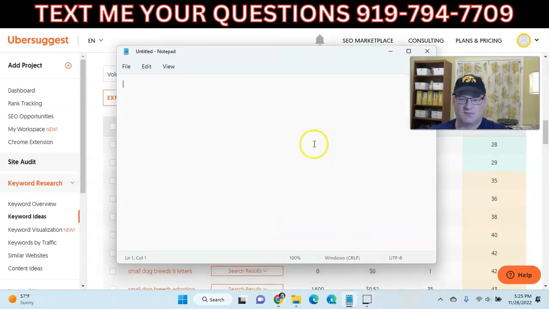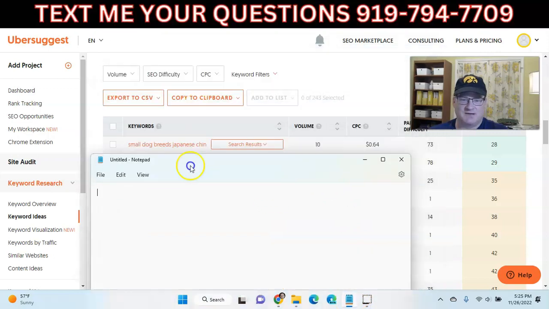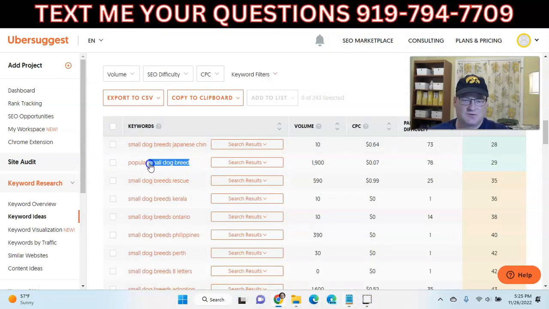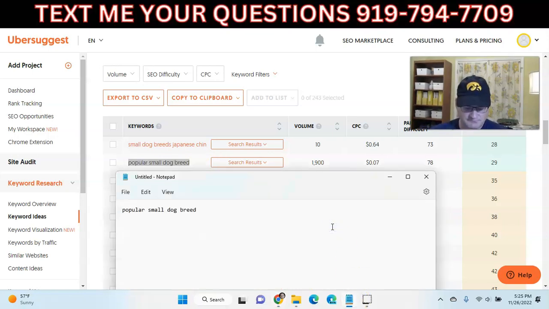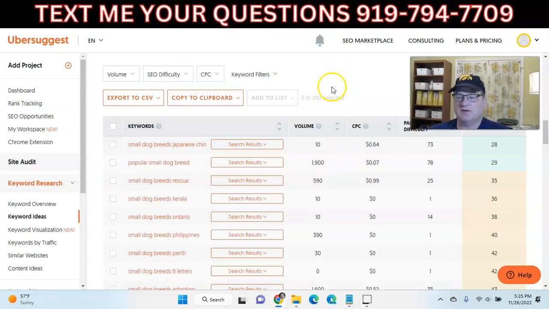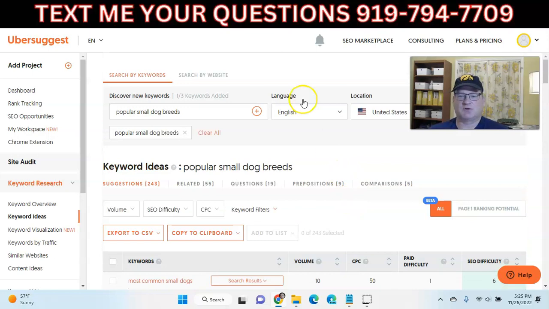So let me pull up my notepad. Let's go ahead and copy that, popular small dog breed, and we'll put that in here. It's got a search volume of 1,900 and difficulty of 29. So that is pretty good. Now, that's just a quick example of doing some keyword research.